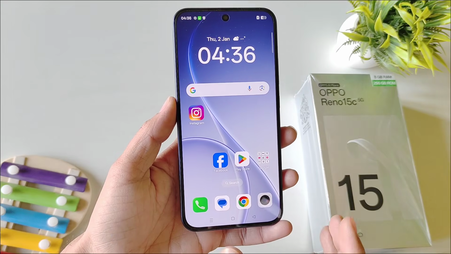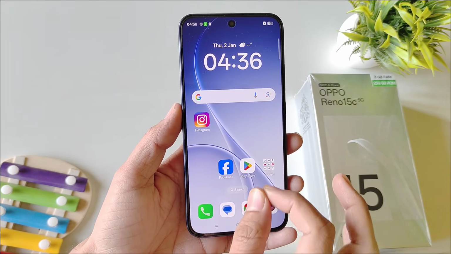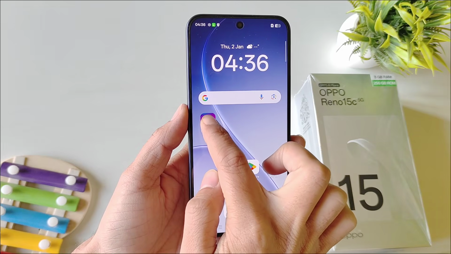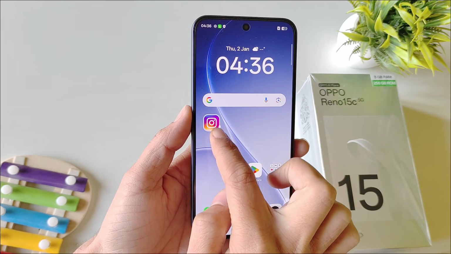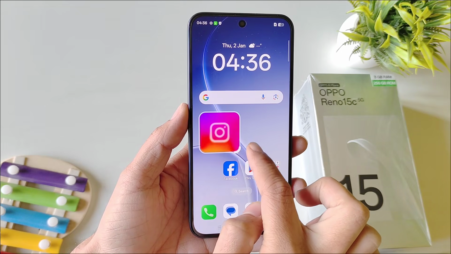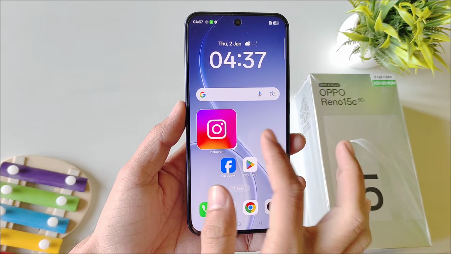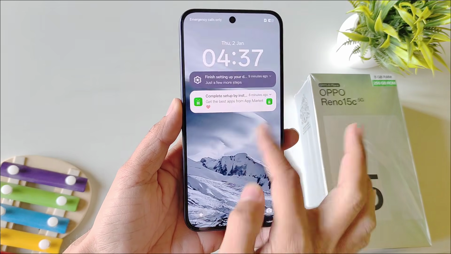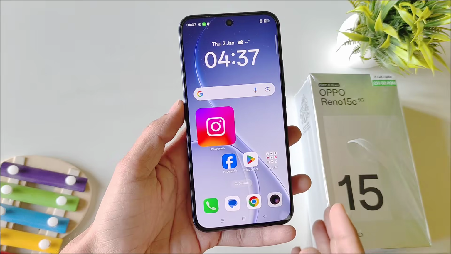In this smartphone, you can increase the size of the app icons on your home screen. Simply tap and hold on the icon, and now you can drag it horizontally or vertically to increase the size of the icon. So if you use any application very frequently, then you can make it larger like this.